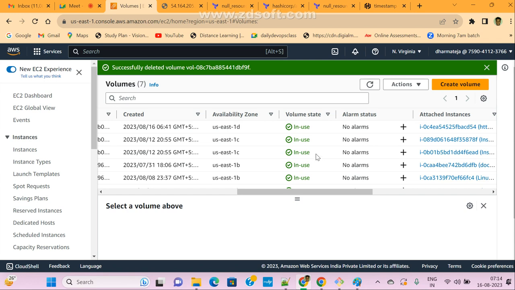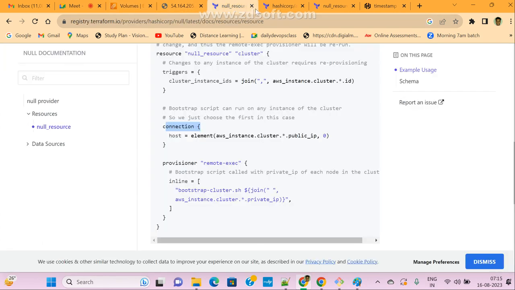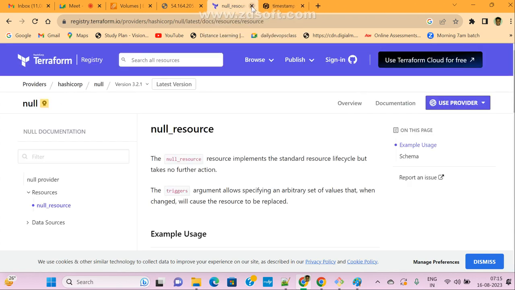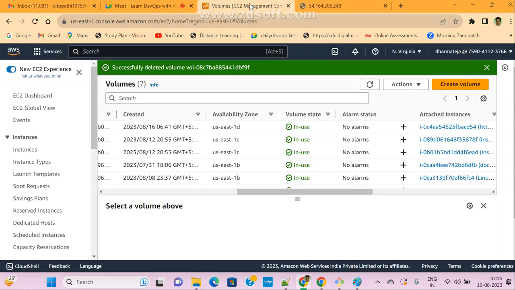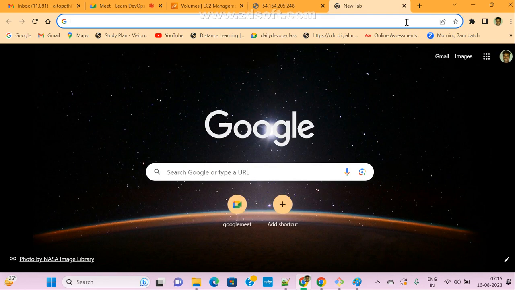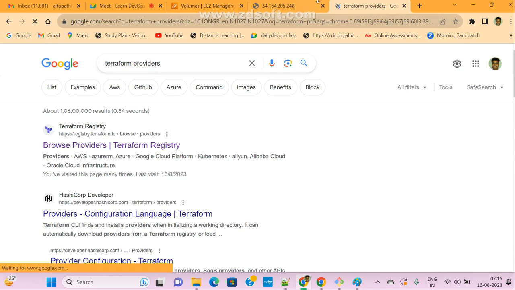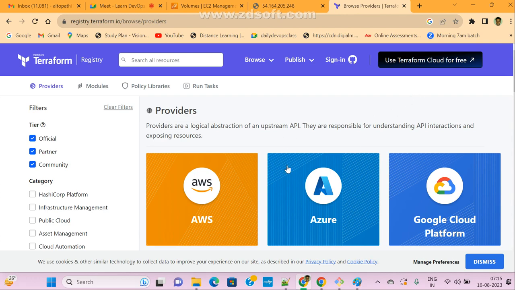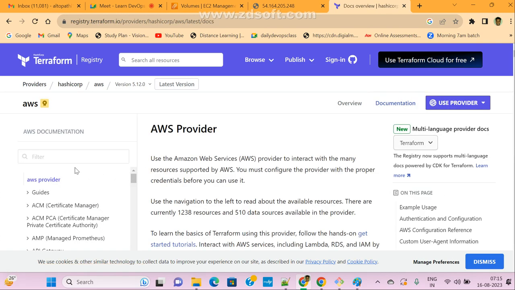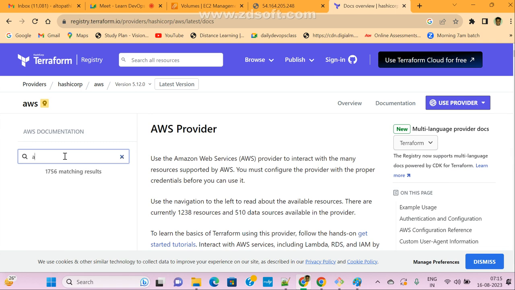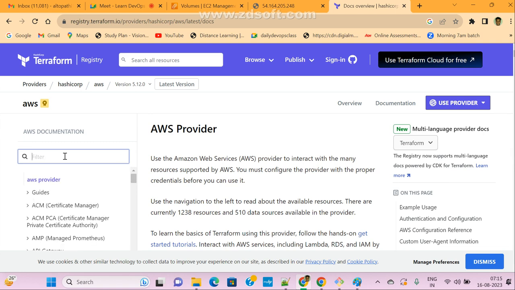Now the same thing, how to implement via Terraform script. If you want to implement via Terraform script, one more resource is available, so let me go and check it first. That is the documentation. This is very simple. If you know how to add it, go to the documentation.